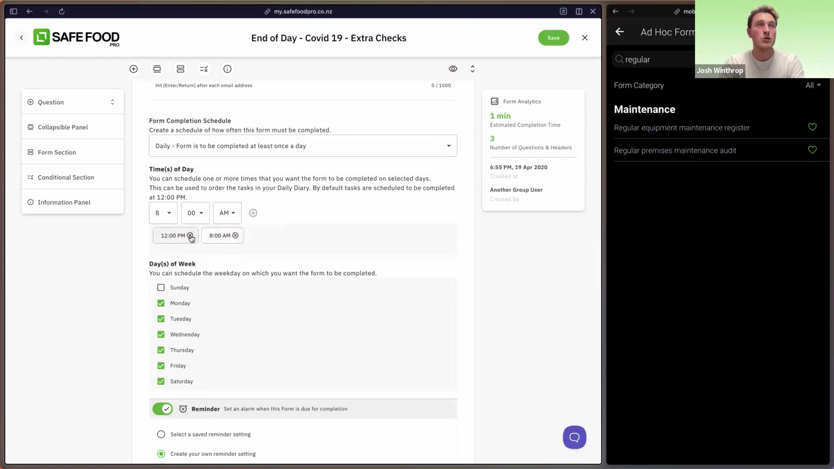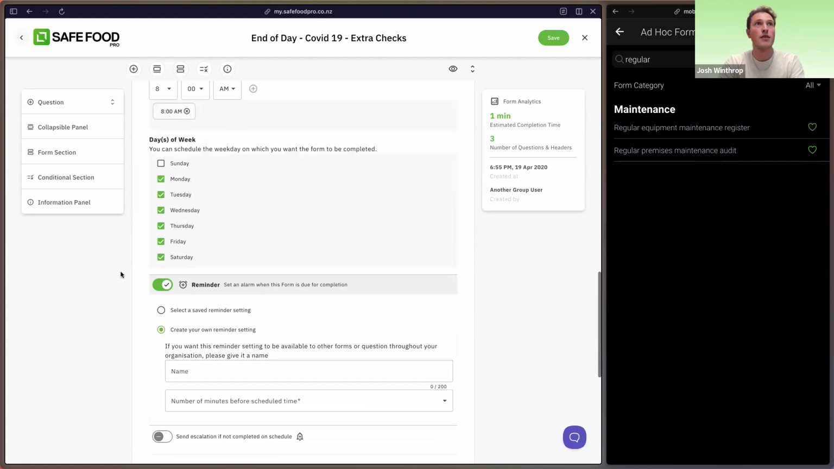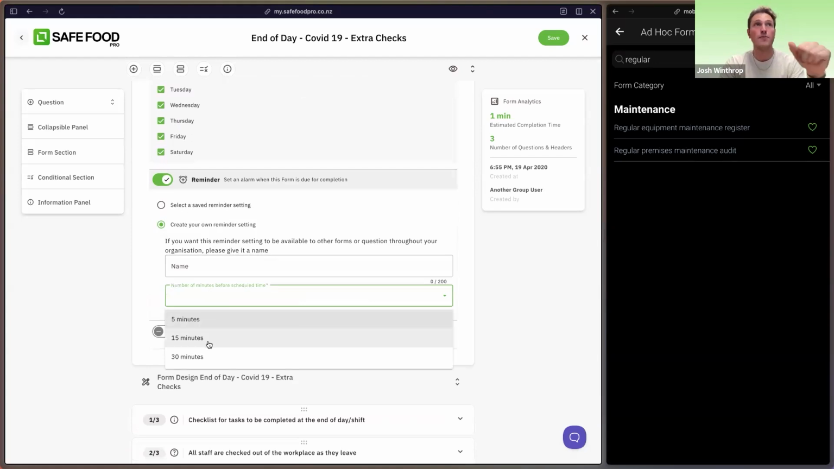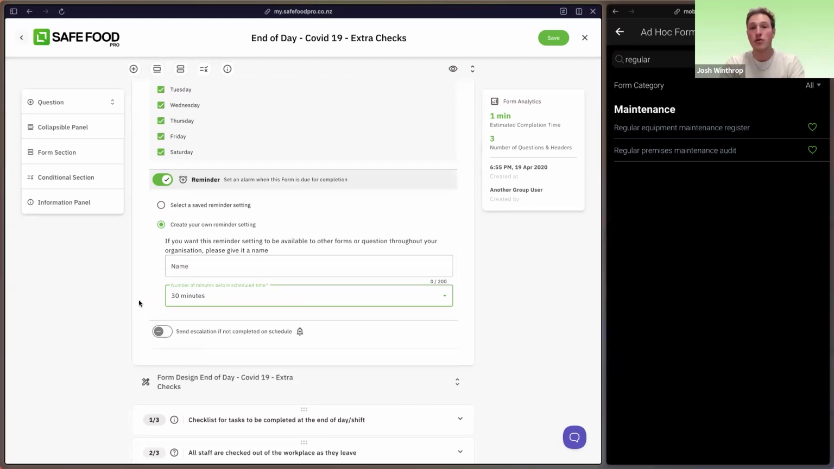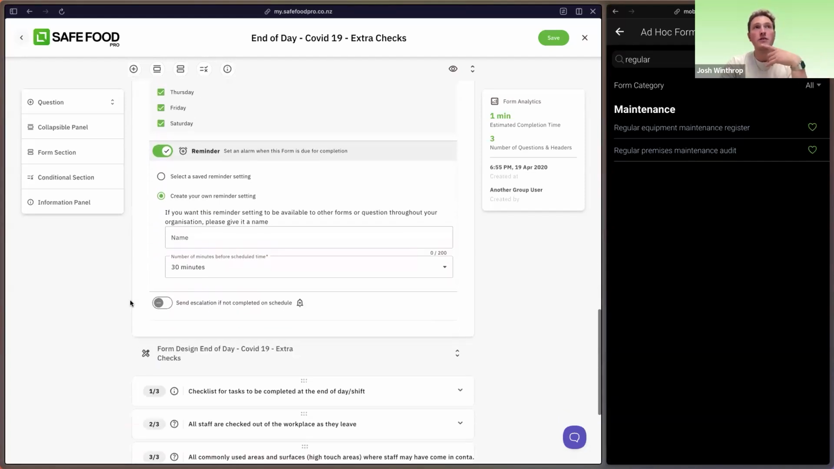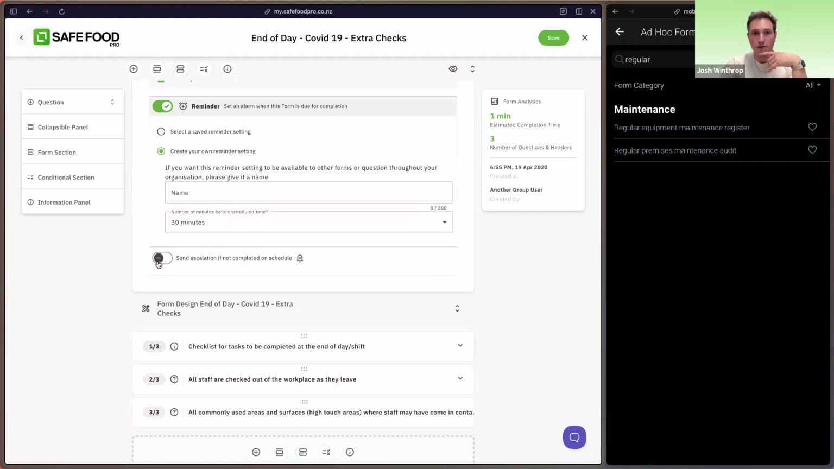Bada bing. Let's remove 12 p.m. And then select how long before the form is due we want to remind people. So let's say 7:30. We want to remind people, hey, you've got to do that cleaning checklist form. Okay, it's pretty simple. Now, the other side of this is escalations.